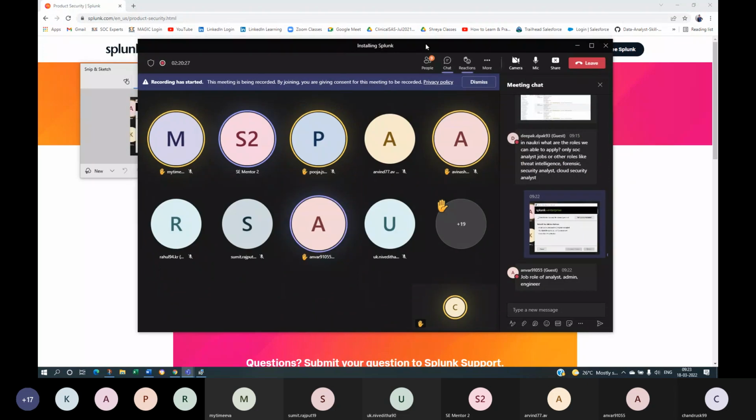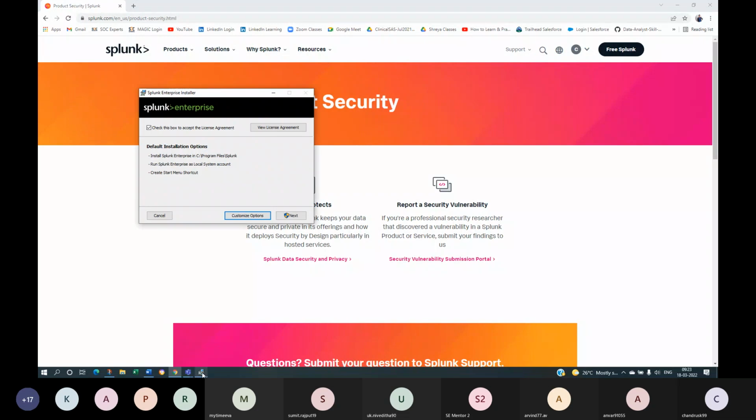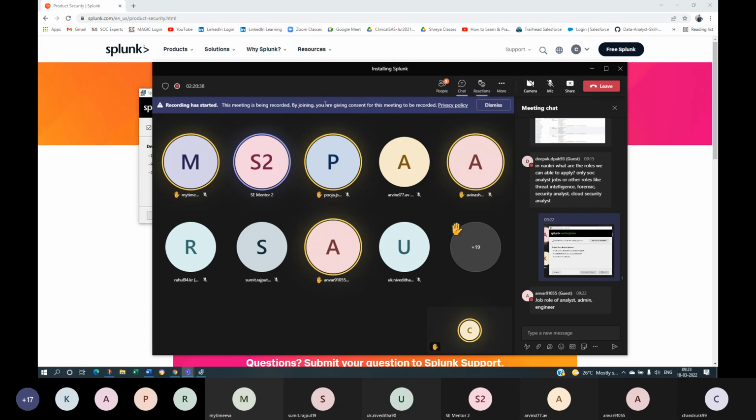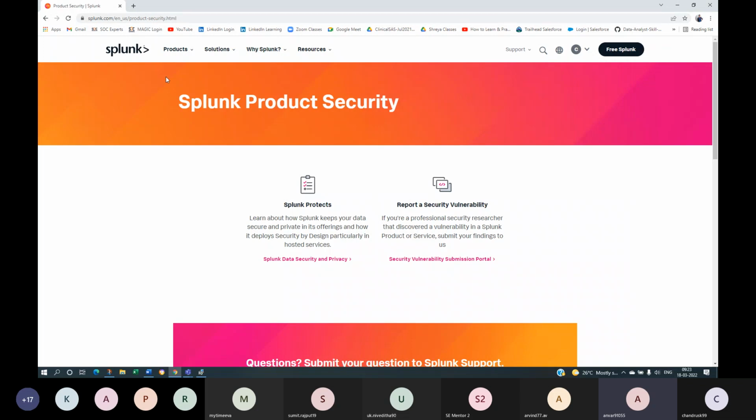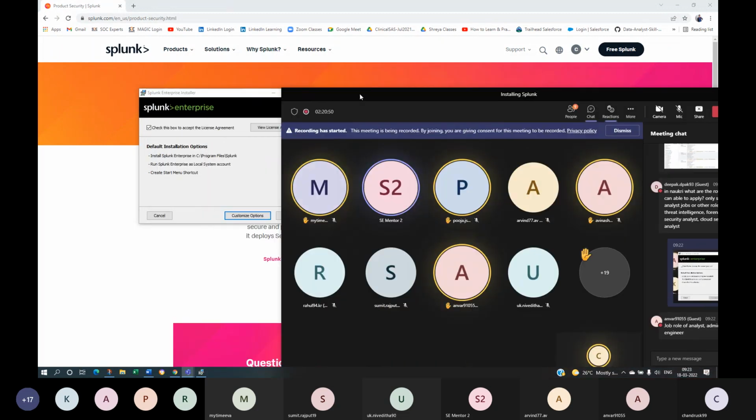Anything to do with the tool. Let's say the licensing part, the indexing part, the fine tuning of your alerts, or let's say some error, your Splunk is facing some kind of slowness, indexing is an issue. All these things are taken care of by Splunk engineers or admins.